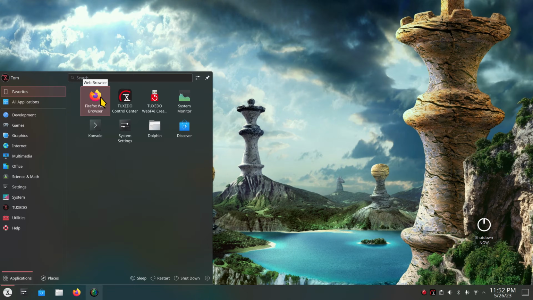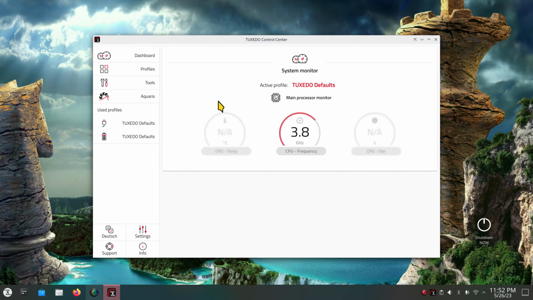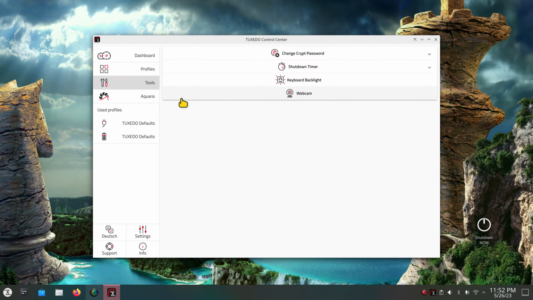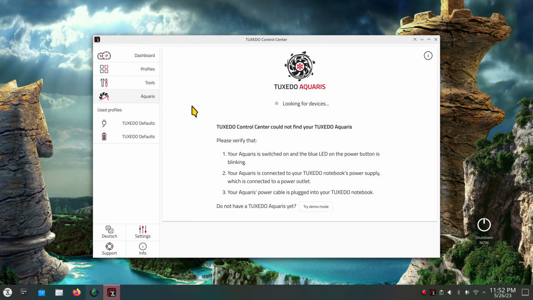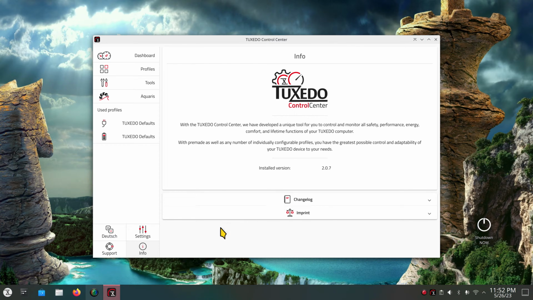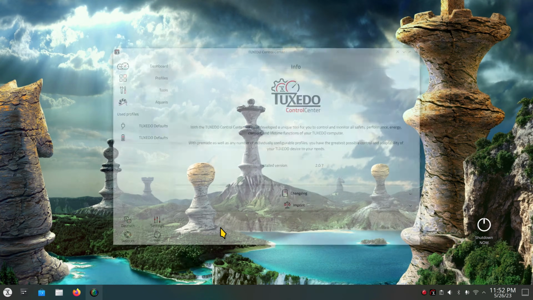You can install others. But TUXEDO Control Center is different from other Plasma desktops. I'll open this up. So you have a profile that's running, and it can toggle back your processor for less noise, that kind of thing. So there's some profiles you can kick in. Some extra tools for you, some information on that, some settings, and info. And then I am going to use Alt F4 and close that and continue.